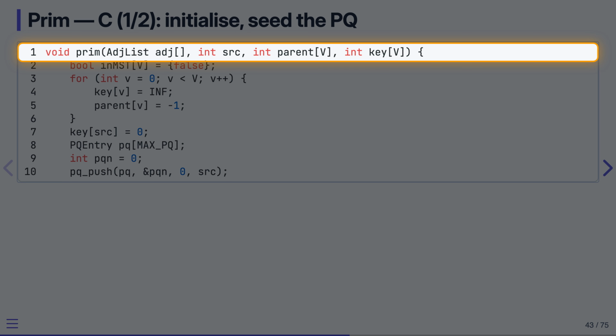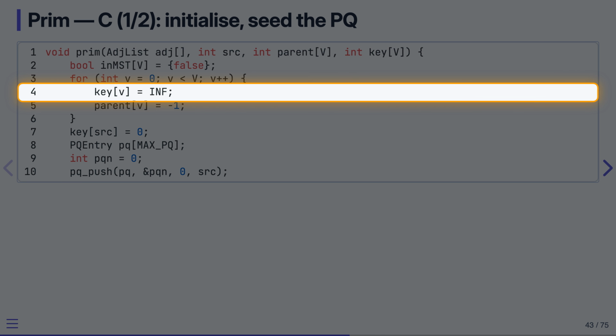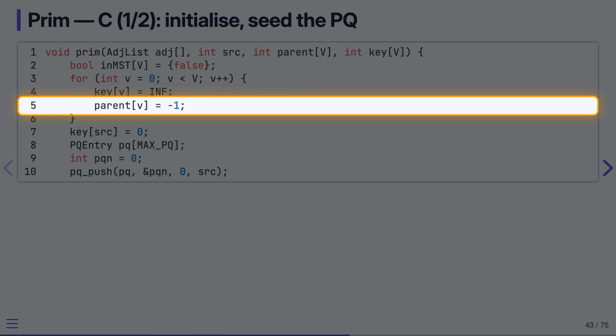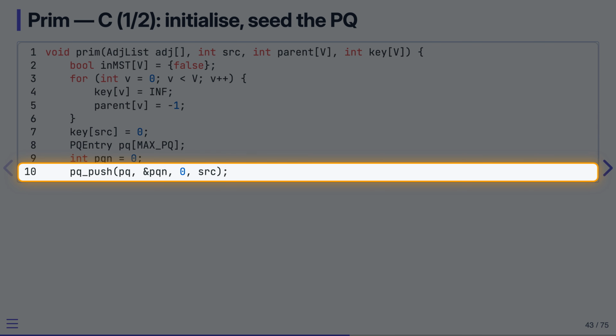This is Prim in C. It takes the adjacency list, a start vertex, and 2 output arrays, parent and key. In MST, starts all false. This is the array that replaces Dijkstra's stale distance check. Every key starts at infinity. And every parent starts at -1, the index sentinel. We set the start vertex's key to 0 and push it into the priority queue. Compare this with Dijkstra's setup, the same shape with key in place of dist.